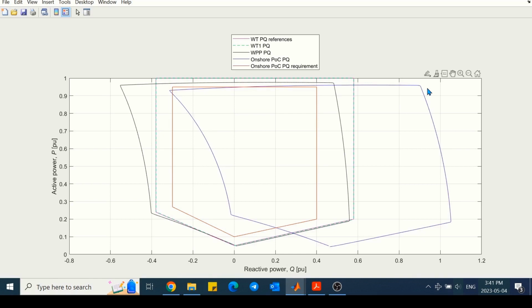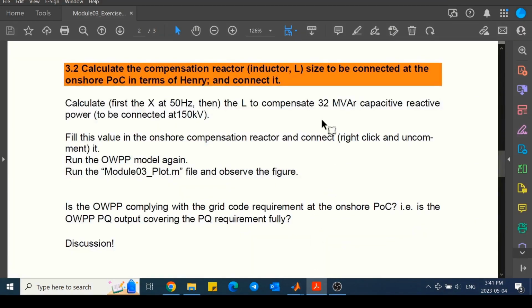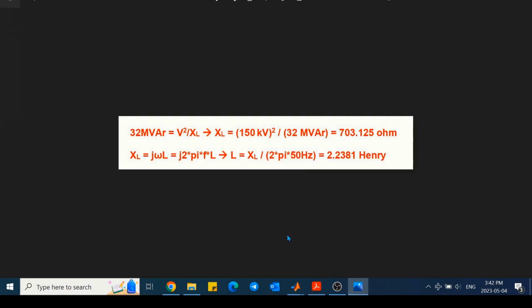Note that this onshore PQ chart is achieved by setting the reference of the wind turbine to the limit of the wind turbine capacity. So it means we can reach all the points inside this graph, but nothing outside of the graph can be achieved by changing the set points of the wind turbine. That is why we are going to add a compensator.